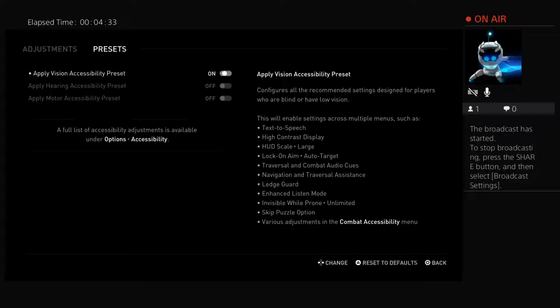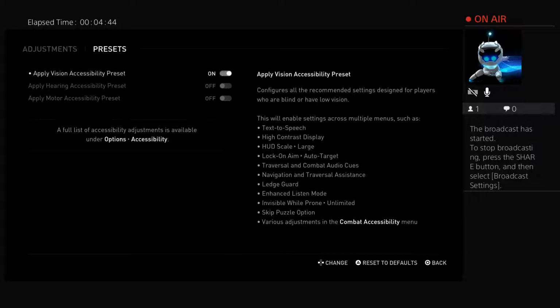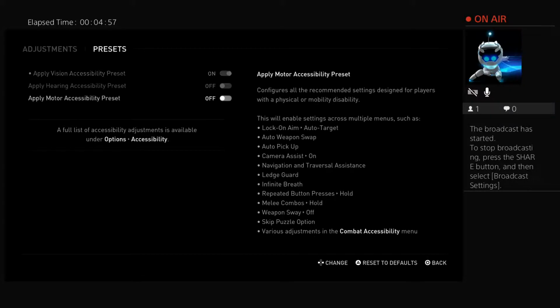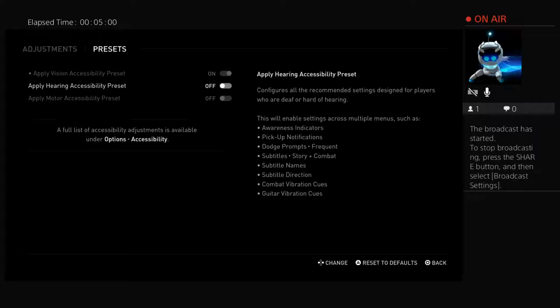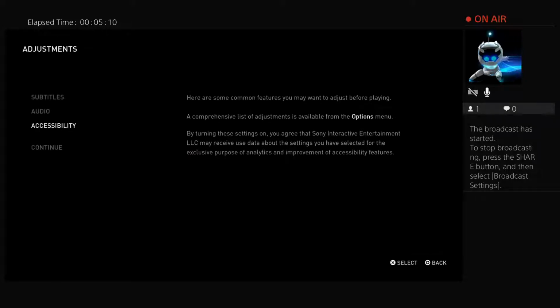Alright, turning that on. Apply hearing accessibility preset. Off. Configures all the recommended settings designed for players who are deaf or hard of hearing. Apply motor accessibility preset. Apply vision accessibility preset. On. Configures all the recommended settings designed for players who are blind or have low vision. Apply hearing accessibility preset, off. Apply accessibility preset changes. Warning, this will alter settings across multiple menus. Yes.